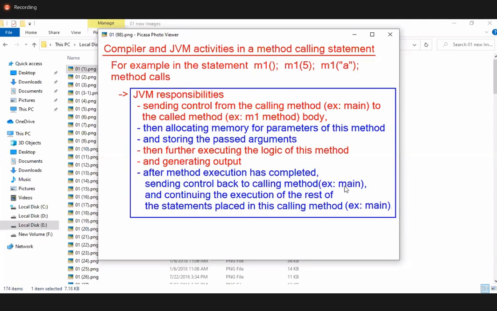When the control comes back to the main method, whatever parameters were created inside the method, all the parameter memory is destroyed. Then JVM returns control to the main method, and the rest of the statements placed in the calling method will be executed.